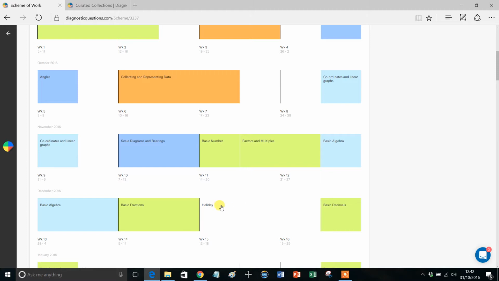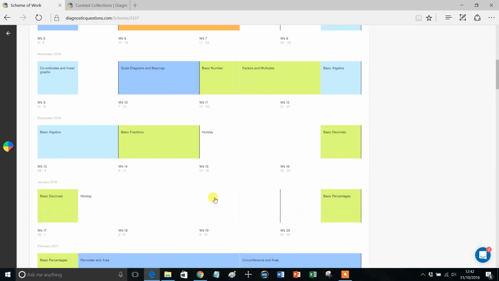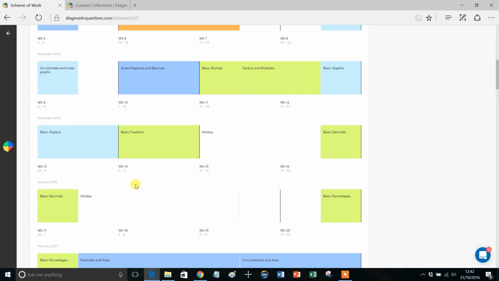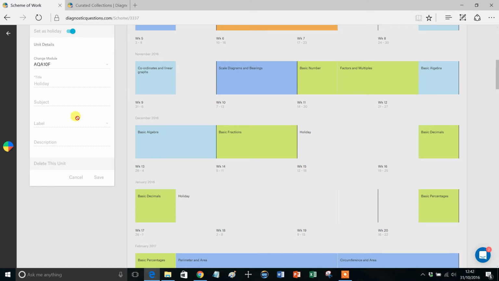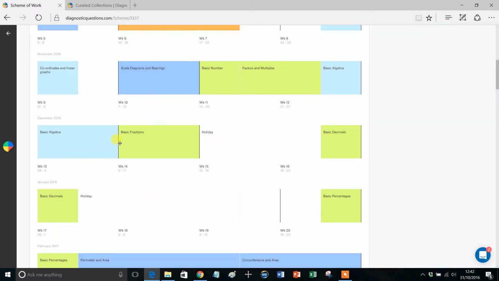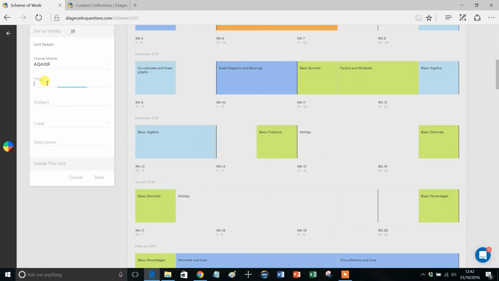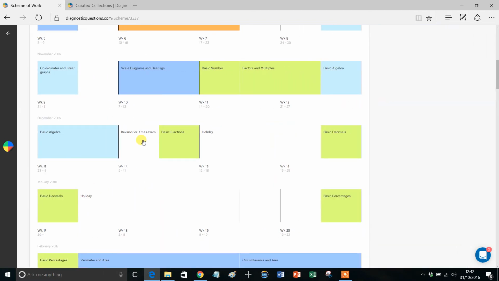Okay. If for example you wanted to add a different one in somewhere, perhaps you wanted even more periods, you just need to free up space. Any point you've got a blank space, you can use it. So that was a holiday, that particular one. But if I wanted to free myself up a little bit of space between fractions and algebra, I can create that, give it a click, and I could call that revision for Xmas exam, something like that. Save that, and then that's a little reminder that that's a revision period.